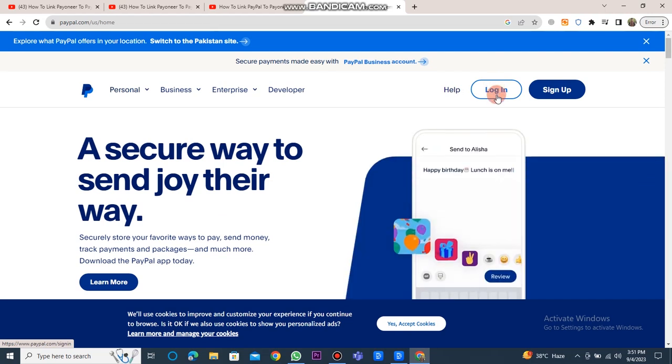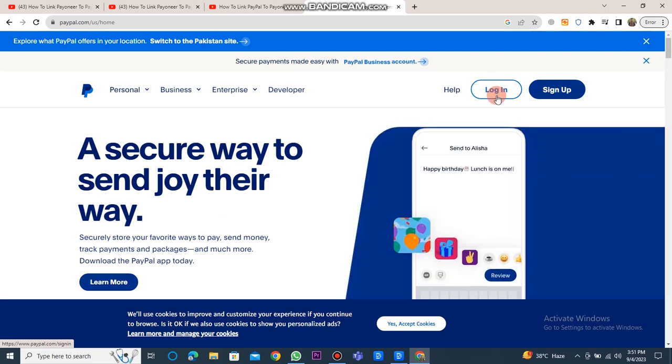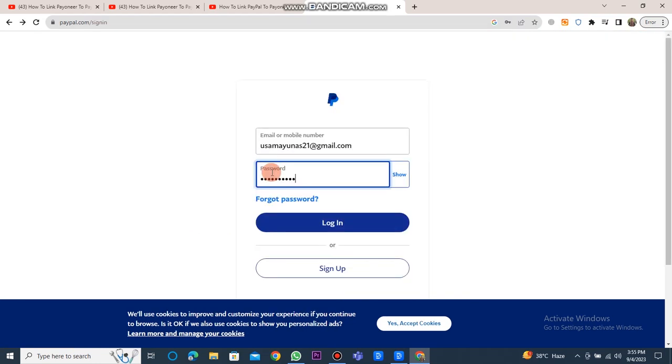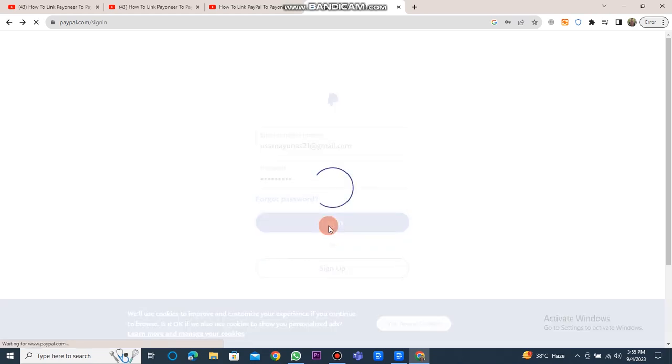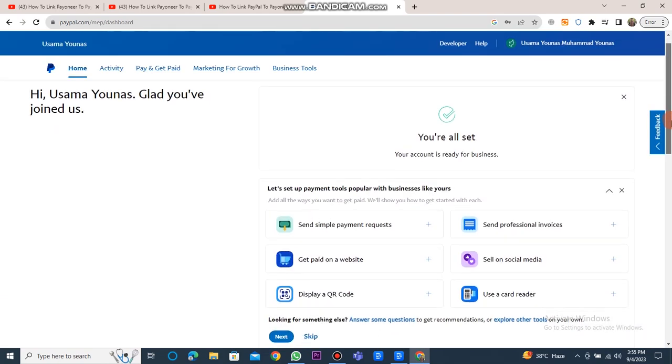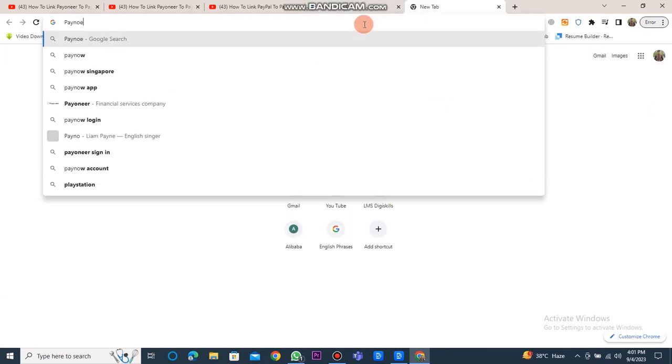If you are new, you have to click on the sign up button and enter all your details and required documents. After that, you have to create your PayPal account. Once your PayPal account is created, you have to click on the login button, then enter your email and password. Afterward, click on the login button again. Now, you can see that the PayPal website dashboard is open and you can explore its interface.